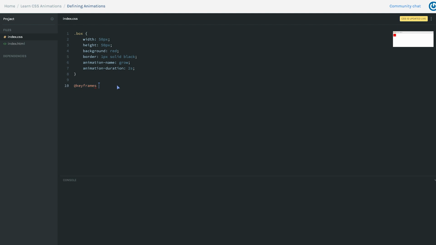Once we type keyframes, we're going to set the name of the animation. Now, don't worry about any of this. We're going to cover this stuff in a future video, but this is going to be the name that you want to give the animation. Because I just want to do something simple, I'm going to call it grow. And then we're going to open it up with some curly braces.